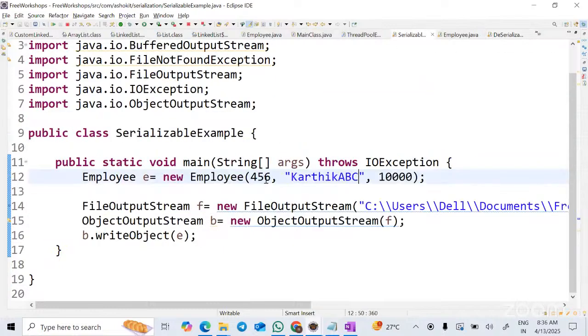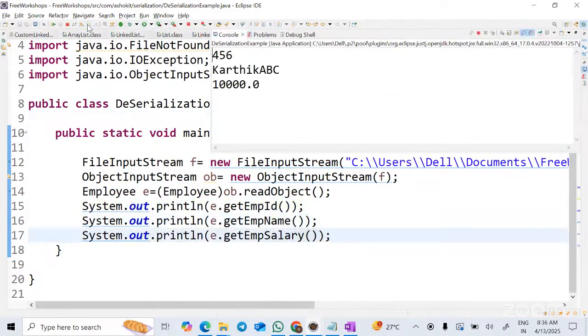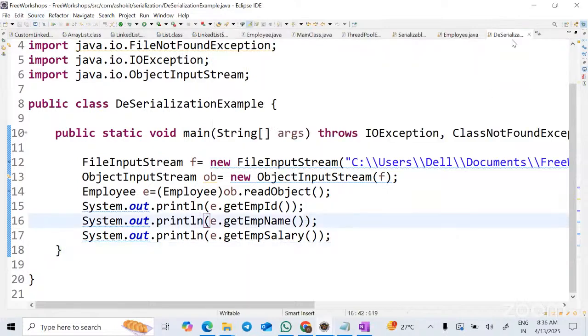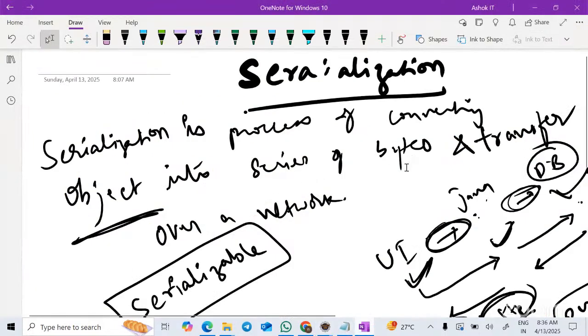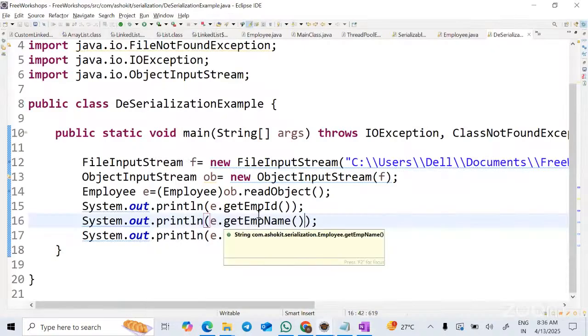Now let's go to the serialization example. What does the object contain? Employee ID is 456. Employee name Karthik ABC. Employee salary is 10,000. Now, whenever I print my deserialization, is it printing the same data? Yes or no? Is it printing the same data? Yes. This is nothing but deserialization. What is serialization? Converting the object into a series of bytes and sending it over a network. And what is deserialization? From the bytes, getting the original object is nothing but deserialization.